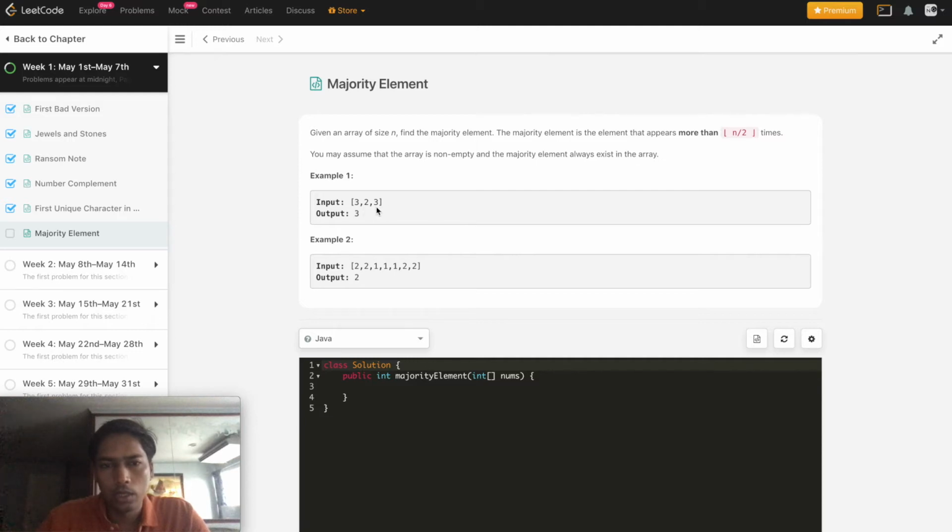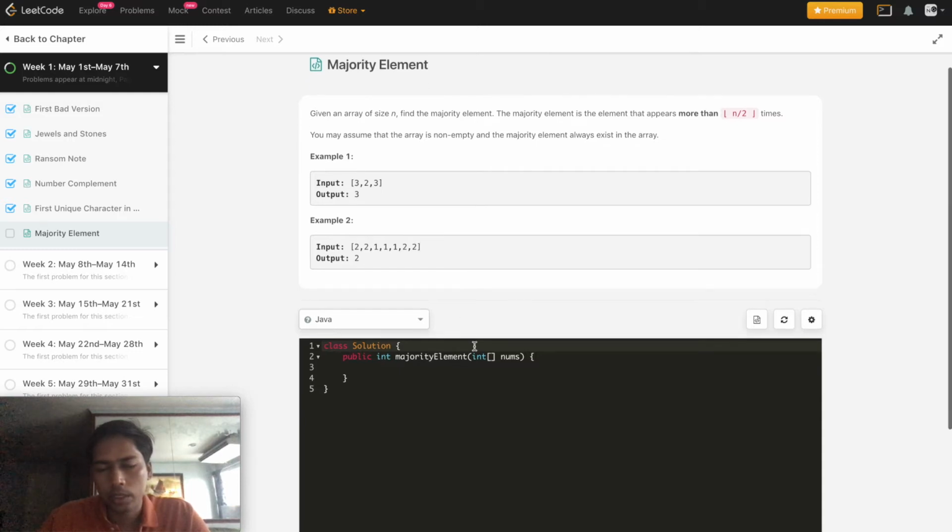In example 1, [3,2,3], the majority element is 3 because 3 exists 2 times and 1 is 1 time, and n is 3. So n/2 is 1 and 2 is greater than 1. And here in example 2, 2 exists 4 times and n is 7. So n/2 is 3, and the occurrence of 2 is more than n/2. So 2 is the majority element.